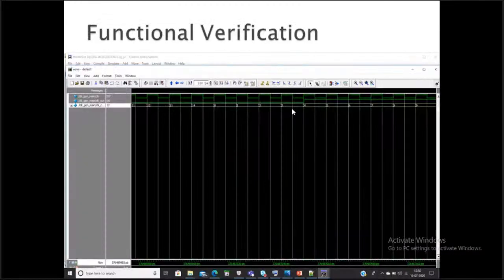After this, up to this part, we can call it the front end, because we are not caring about any technology or any resources. We are just caring about the functionality, whether what is given in the specification is being achieved or not.